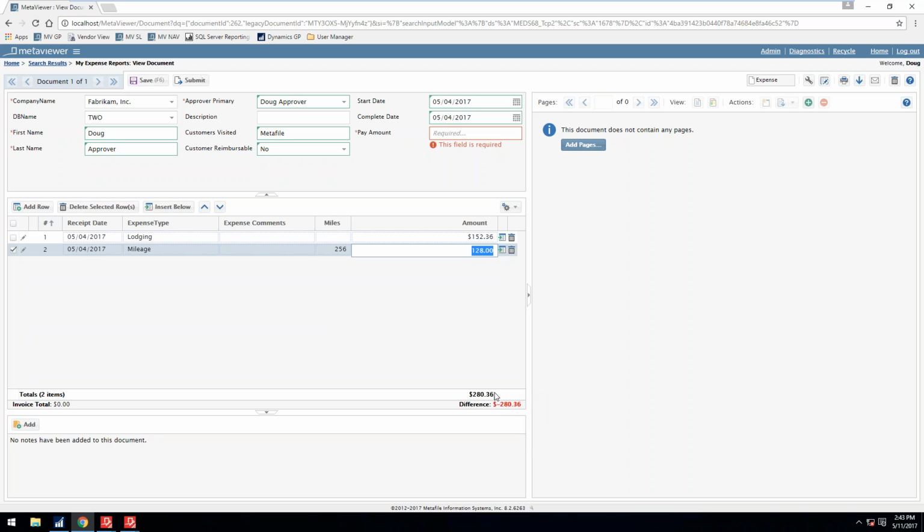At the bottom, it's tallied up, $280.36. So I know that I want to put in my pay amount here, $280.36, to tie that out. And add pages, this is where I would add my receipts.